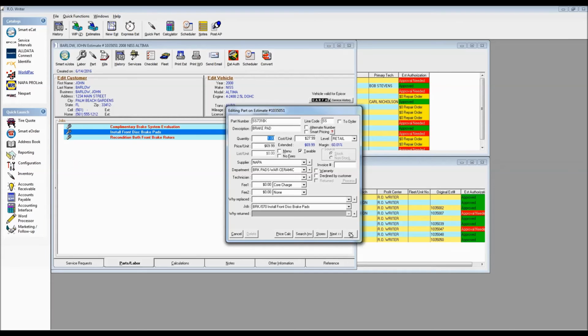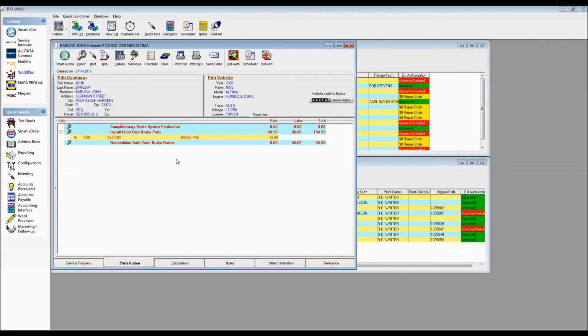But at this point, all I want to do is click on OK, because I now have a job total of $154.99, parts and labor included, in order to replace the front pads, and then $34 in order to replace the front brake rotors. At this point, we'd likely either print a copy of the estimate again to present to John Barlow, and/or if we're picking up the phone and giving him a call, again, I might want to have a hard copy document.